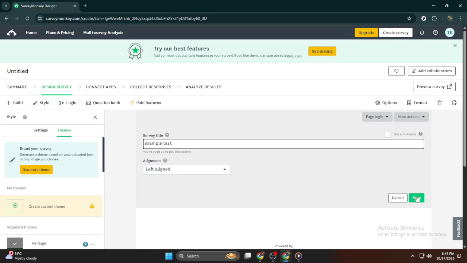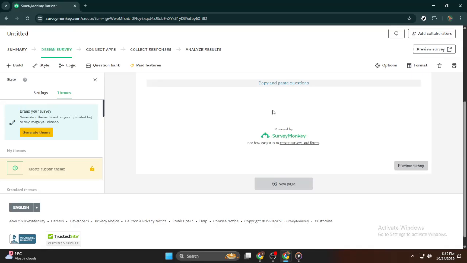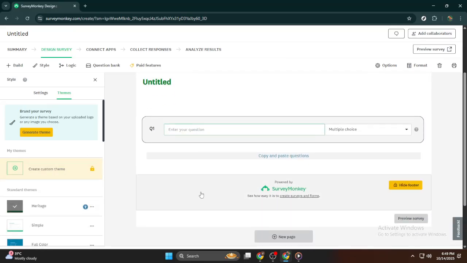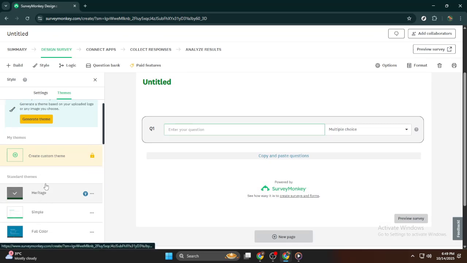Now that the structure is in place, you have the opportunity to optimize your survey design. Surveymonkey offers a wide range of tools to enhance your survey, from adding different types of questions, such as multiple choice or open text, to applying custom themes that match your branding. While designing, consider the objective of your survey. Keep questions clear and concise to encourage completion and avoid overwhelming respondents with too many questions at once.